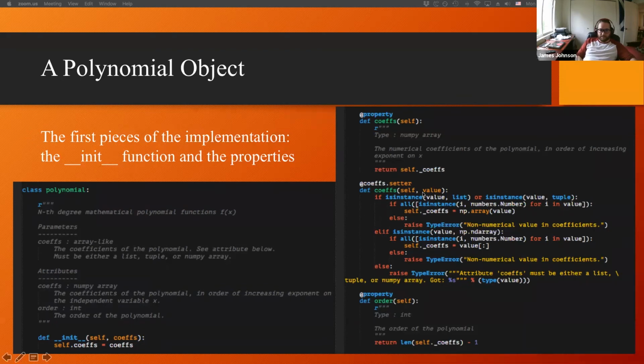This first checks to see if the value is either a list or a tuple. Then it makes sure that everything in that list or tuple is a number, and then it typecasts it to a NumPy array with this underscore here. And if one of them is not a number, it raises a type error. It says I have a non-numerical value in the coefficients.